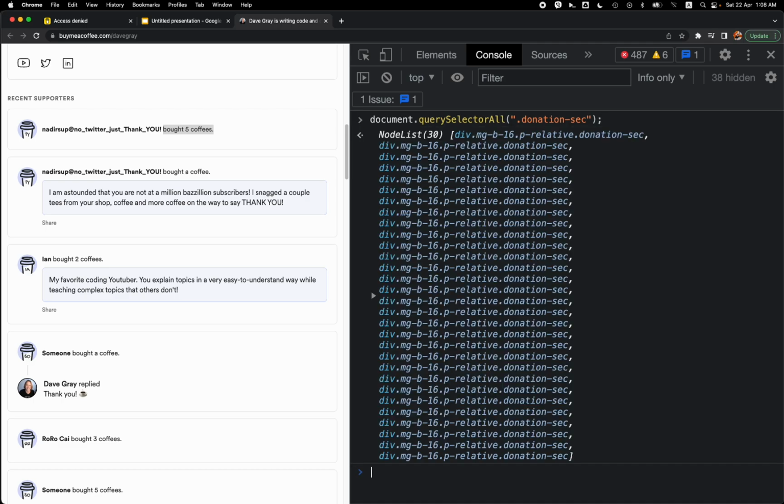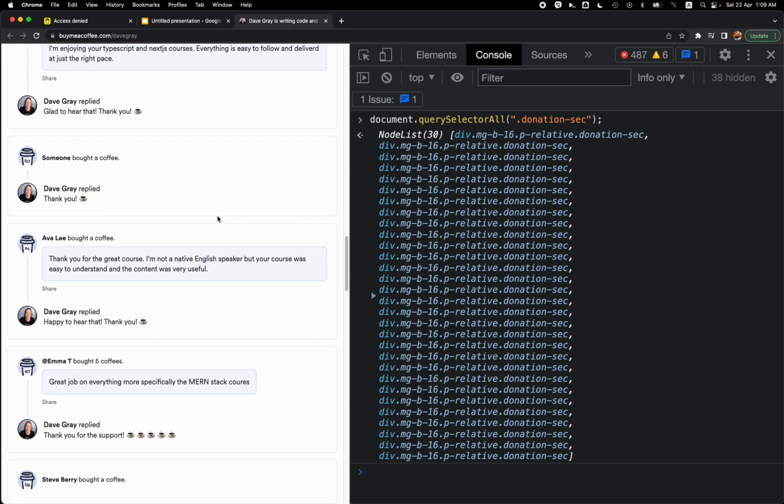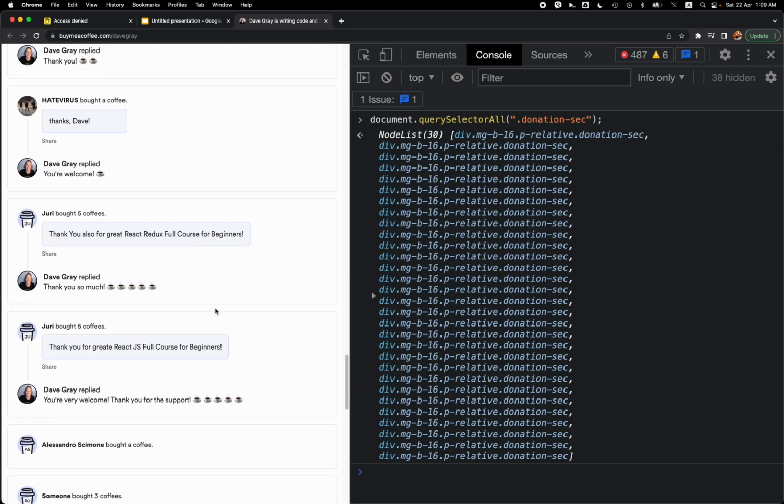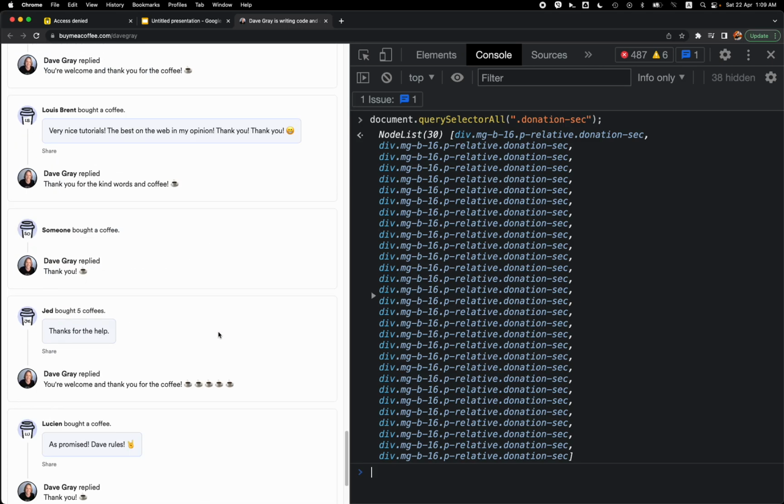So this will select all the elements that are found on this page and contain the donation sec class. If I press enter, you will see I get a node list that contains 30 elements. So querySelectorAll will select all the elements that contain this class and give me an array-like object, which is called a node list, and the count of the elements that it found. As you can see, it found 30 elements containing this class. If I count these elements, you will see that indeed there are 30 messages here.